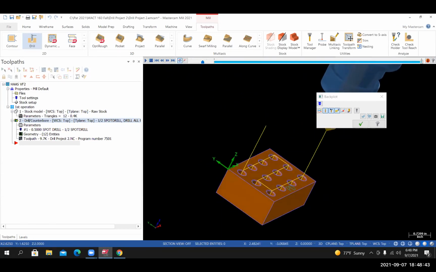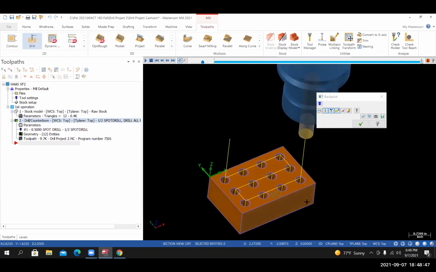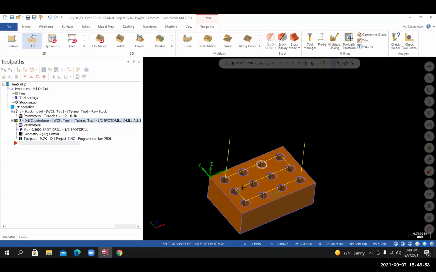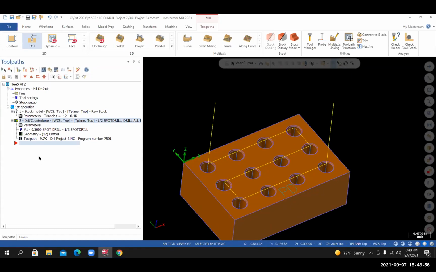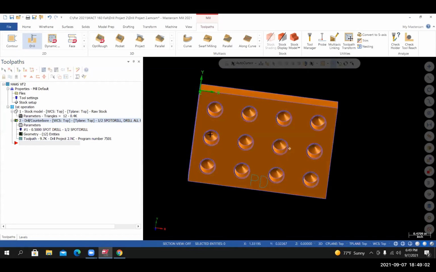I'm not seeing any issues with this toolpath so far. So from here, I'll exit out of backplot. I'll select this X right here. I'll toggle off the visibility of the toolpath. While it's selected, if you select this icon, it turns off the visibility of the toolpath.